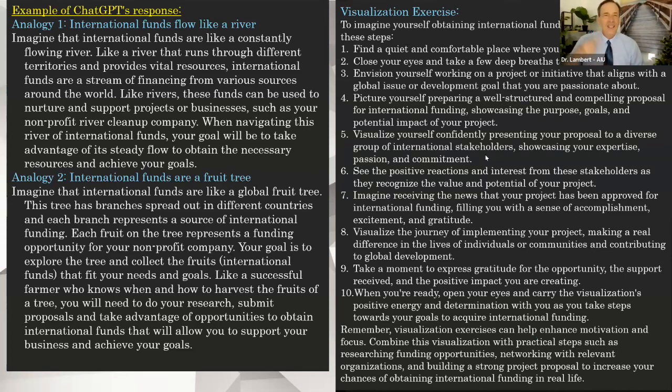cleanup company. See how it remembers what I wrote before about the river cleanup companies? I didn't ask it to give me international funding about cleaning up rivers, but it's remembering what I asked before and said, remember, like your nonprofit river cleanup company? It's like that. That's how important rivers are. That's how important international funding is.